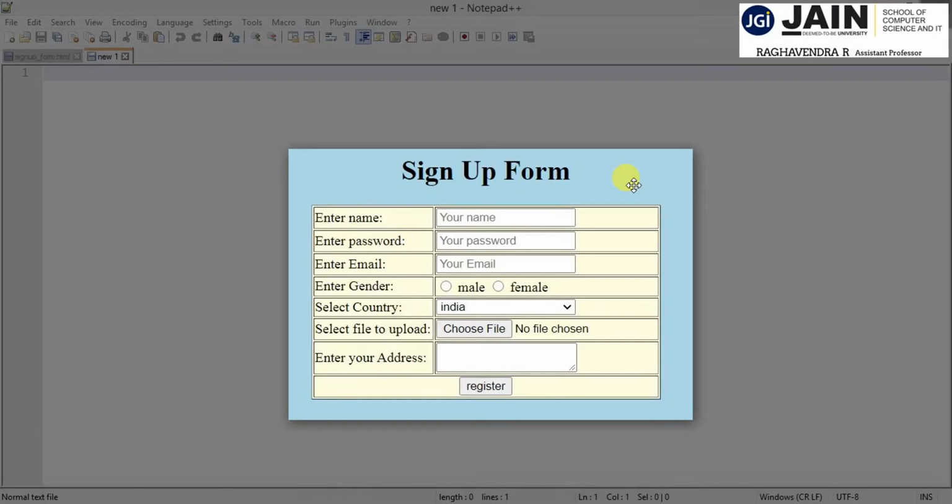Hi students, now I'm going to explain the forms which we have to use in the HTML web pages. Before I start with the form, I will show the layout of how I want to design the form. So this is my layout of how I want it to appear in the web page.